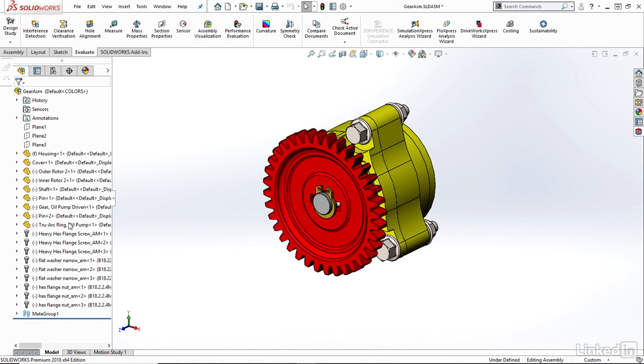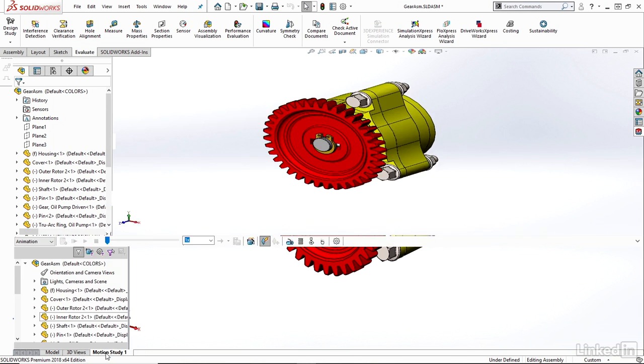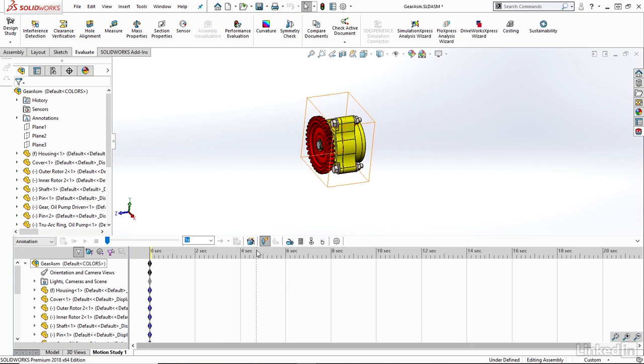And now again, look to the bottom left and I can see my new tab coming in here called Motion Study 1. I can click on that tab and I'll just see this Motion Manager pop up on the bottom of my screen here. And we'll be learning a lot about this Motion Manager as this is the main interface we'll be using to generate our animations.